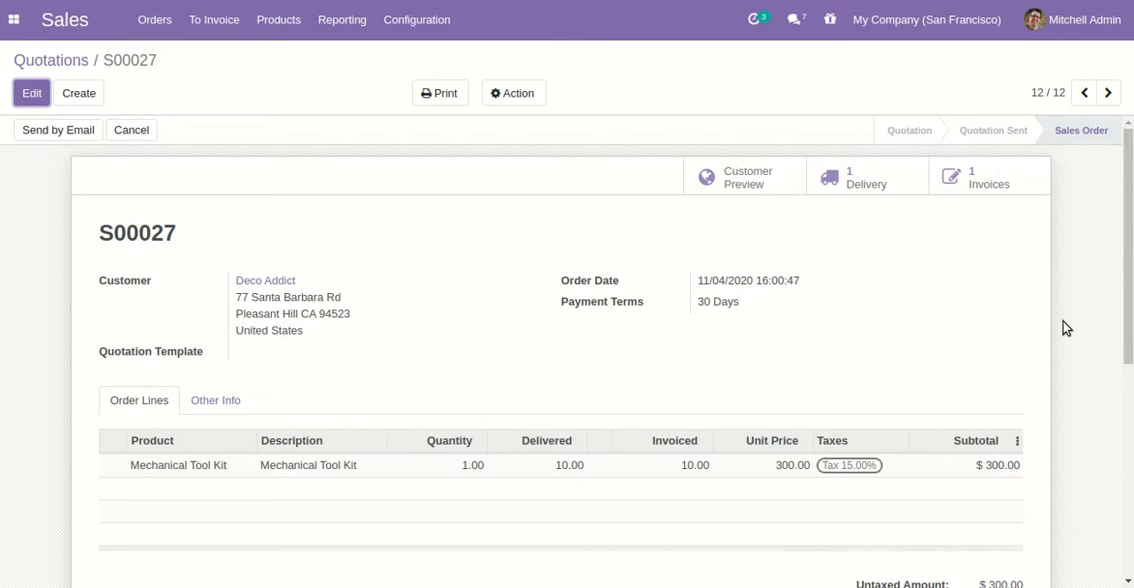Okay, and we can use the same functionality on the Odoo website side from the e-commerce module as well, right? So this is all about this module's functionality.